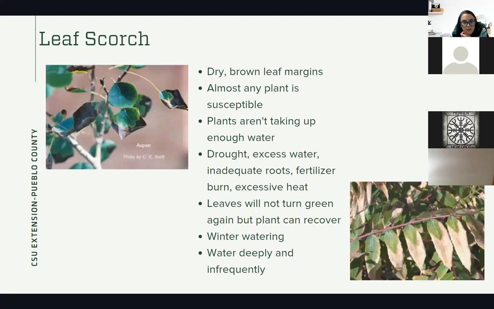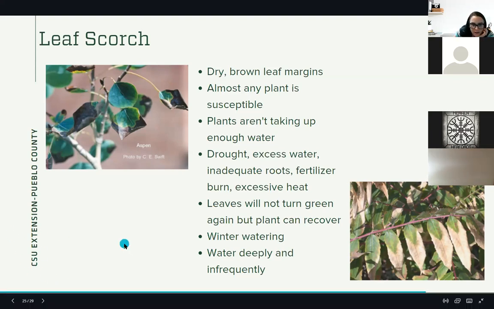Leaf scorch is not so much a disease, but something that we see a lot around here. So I wanted to bring it up, and it can be on pretty much any plant. And you'll start to see these really uniform leaf margins turning dry and brown, if not even black or even red sometimes. And you can see in the photos, it's very uniform. Like all of these leaves have this same exact pattern going on.